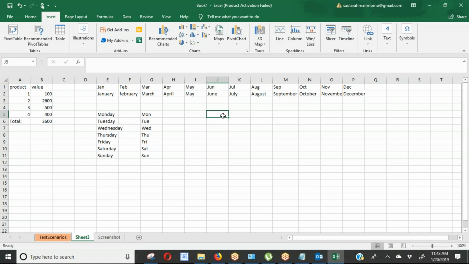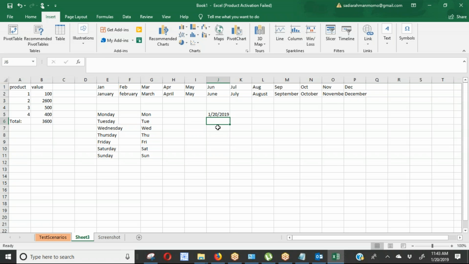Same thing with numbers as well, and the date format as well. If you enter 01 slash today's date, 20, and then slash 2019, you enter, and immediately it gets recognized. But if you enter JAN January 20 and comma 2018, then enter it. Did you see? They change the format. So if you want a date format, sometimes you need it.